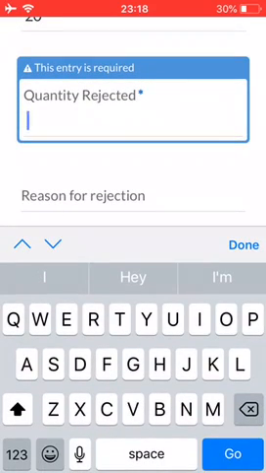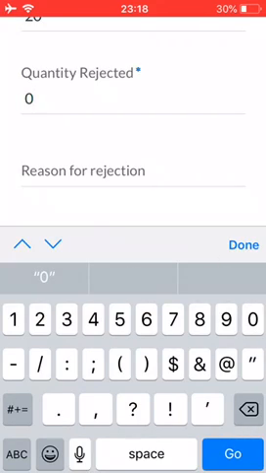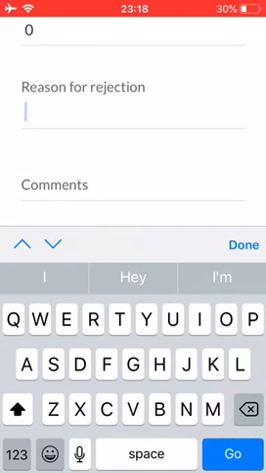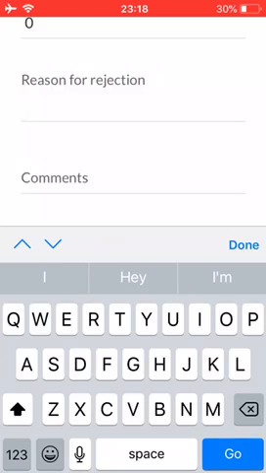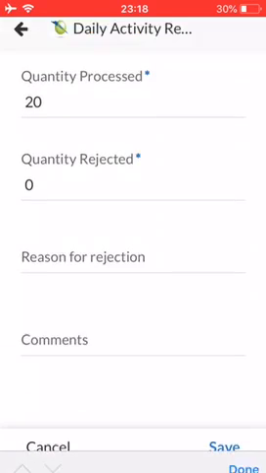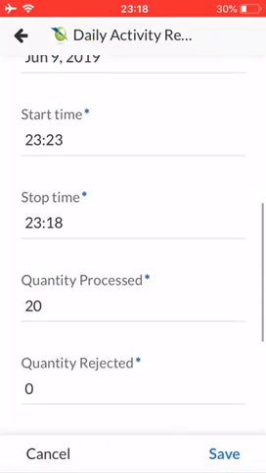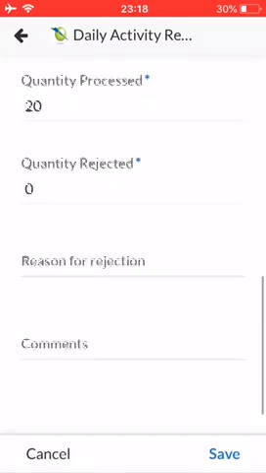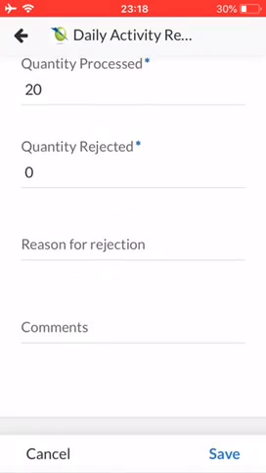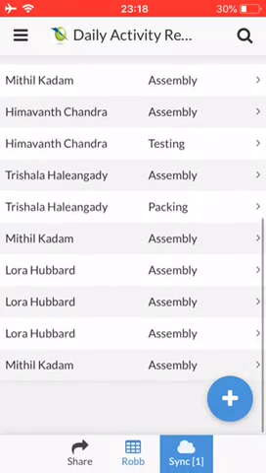Quantity rejected is a required entry, so I did not reject anything, so 0. Reasons for rejection is not mandatory because that's the nature of the app, but then that can be made mandatory too. So all the ones which are mandatory are filled in, and I'm going to save this.